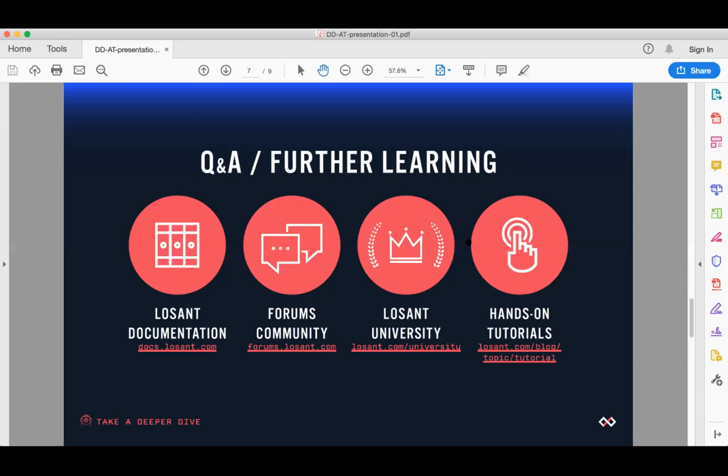And then we also have Losant University. This is an evolving resource for us. It's video-based content, really to do a deeper dive on some of the components and how to accomplish what you want to do when you're building your application or solution. So this will continue to grow, and we think this will be a huge part of our education resources moving forward. And then we also have these things we call hands-on tutorials that are now available. So if you go to this URL, you can check out some tutorials that provide resources around particular use cases.